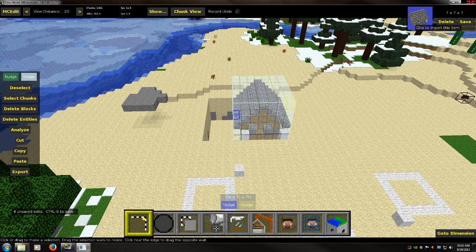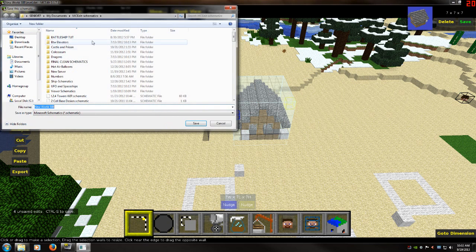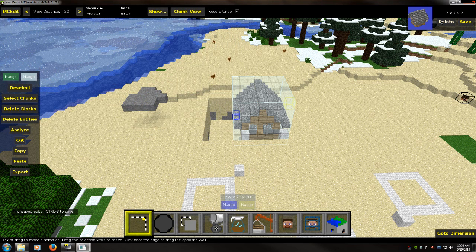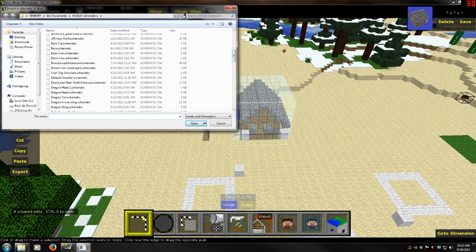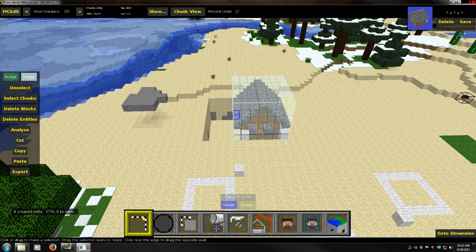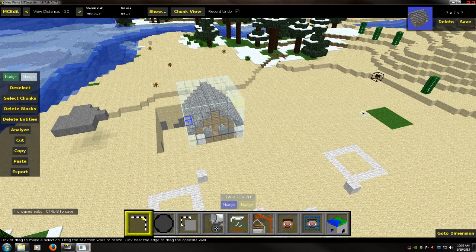If you want to save this as a schematic, you will just click the save button, and by default My Documents McEdit Schematics will come up. You're going to give it a name and then save it, and it will be saved as a schematic file. So next time that you want to open this little house or whatever your schematic is, you'll go to the import button and you will pick your schematic and we'll drop it in. And we're going to drop a schematic in here in just a minute. Now there's other things that you can do once it's selected or once it's up here.